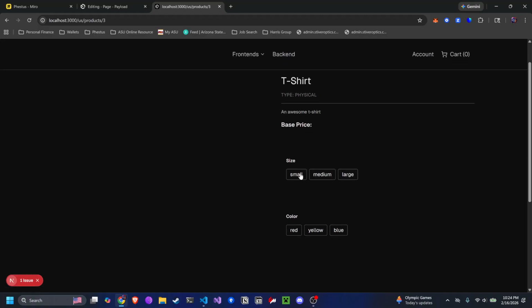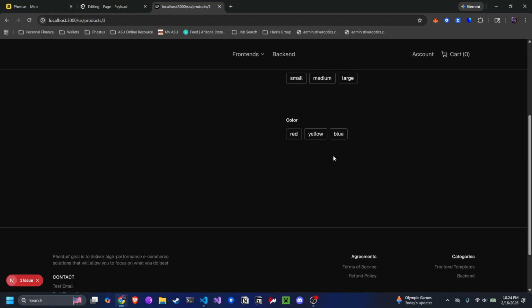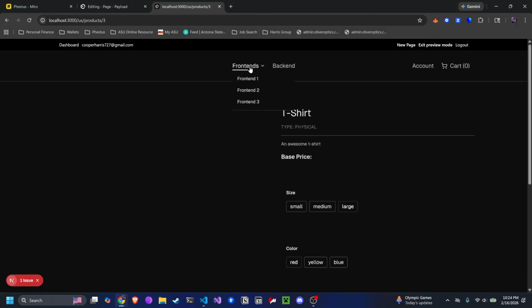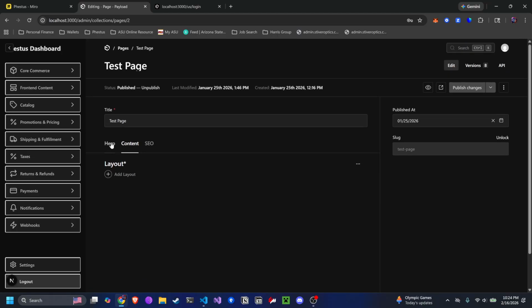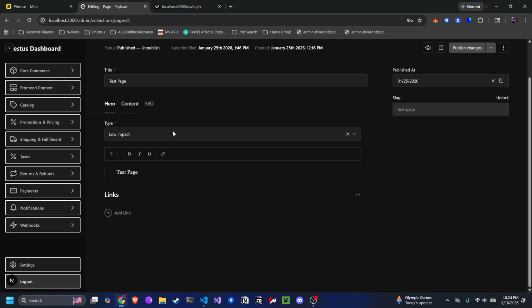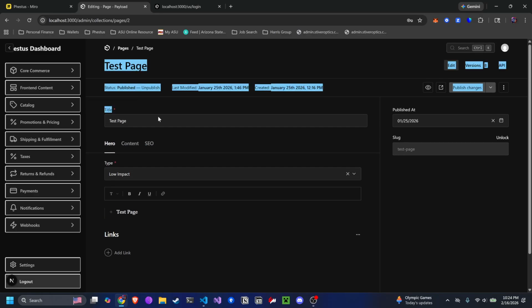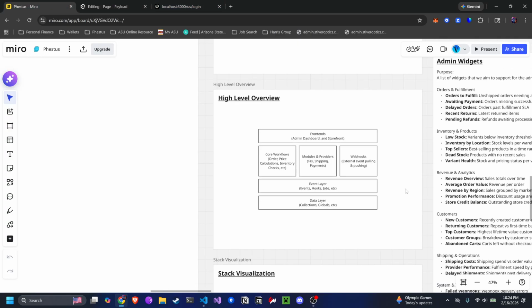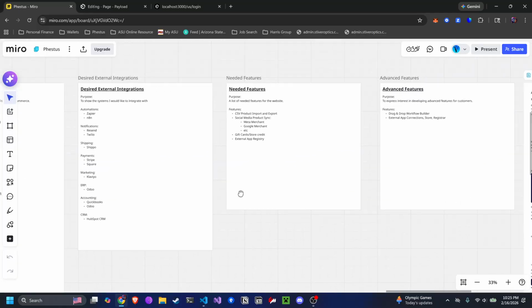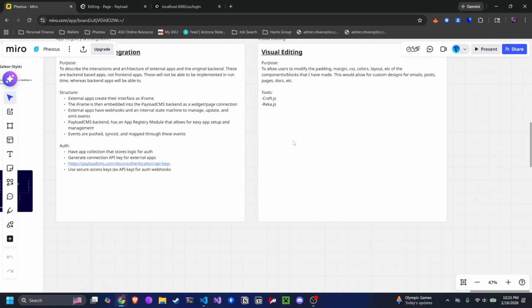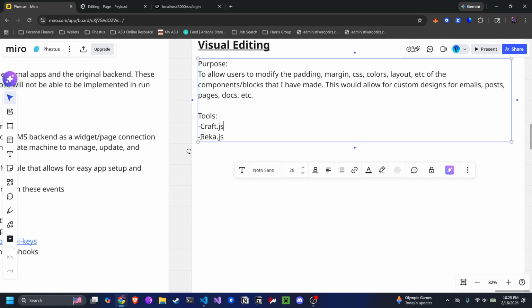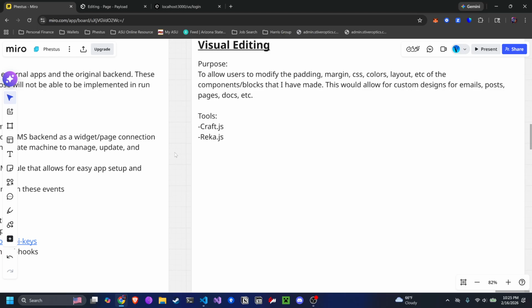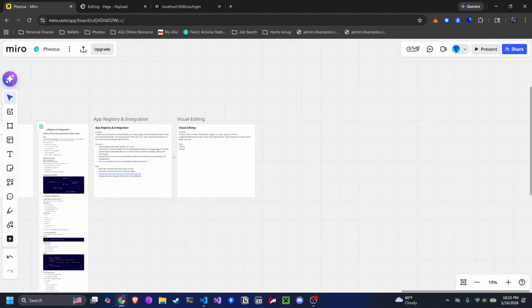And then we can click on here. We can see all of this. And so, yeah, here's the account. Then you can mess with the hero, SEO. This is all going to be modified. This is the standard Payload page. I really want to implement tools like CraftJS or Reka.js. So CraftJS is for styling, and then Reka is built on top for actually adding in JavaScript functions to it.